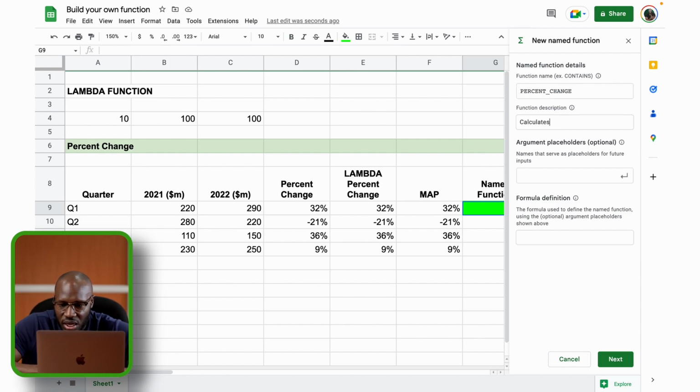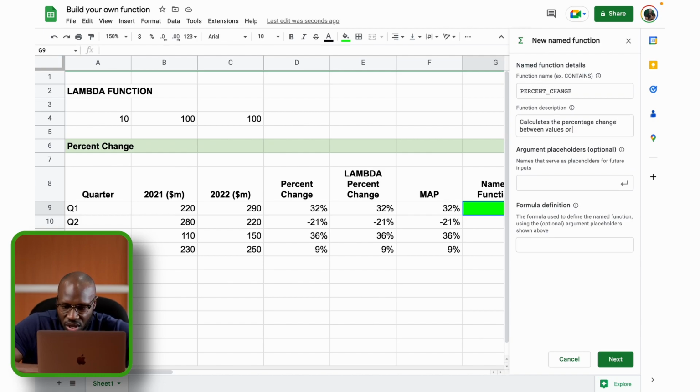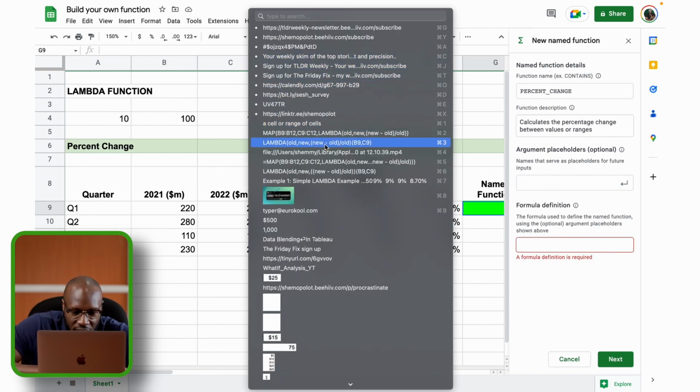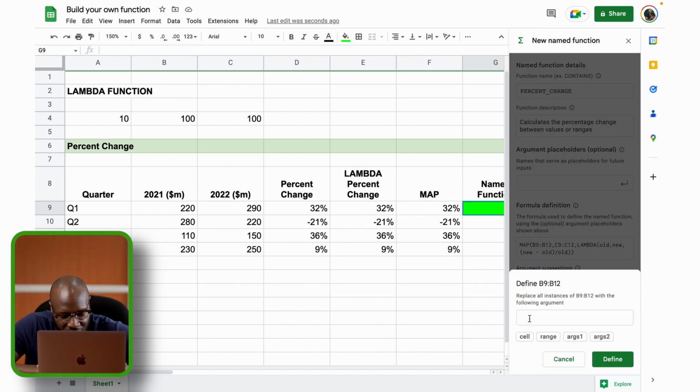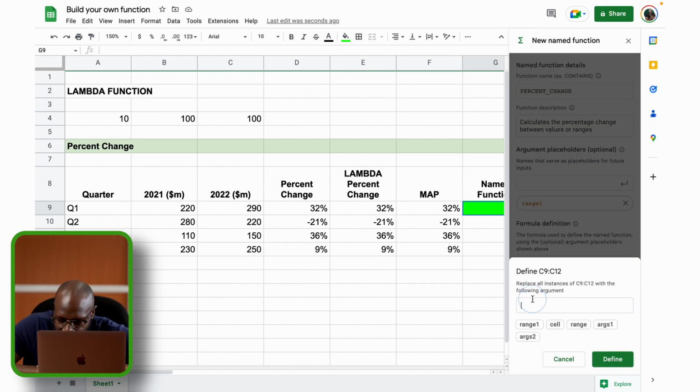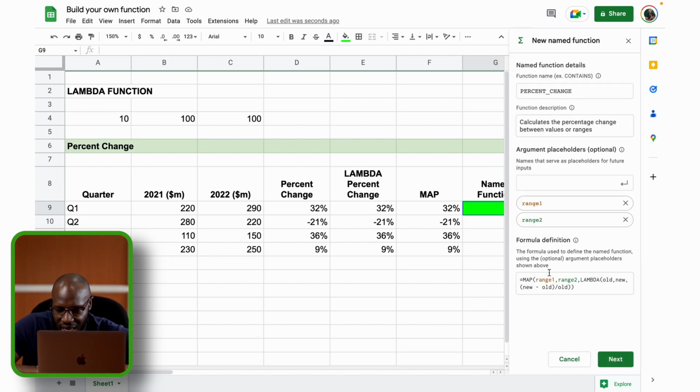%change calculates the %change or ranges. We want our formula. I need to find the formula. I copied it. There it is. Paste it there. Okay. So argument suggestions. So B9 to B12 is going to be range 1, define. And then C9 to C12 is going to be range 2 and define. Okay, like that. So now we have 2 ranges, which is exactly what we need.